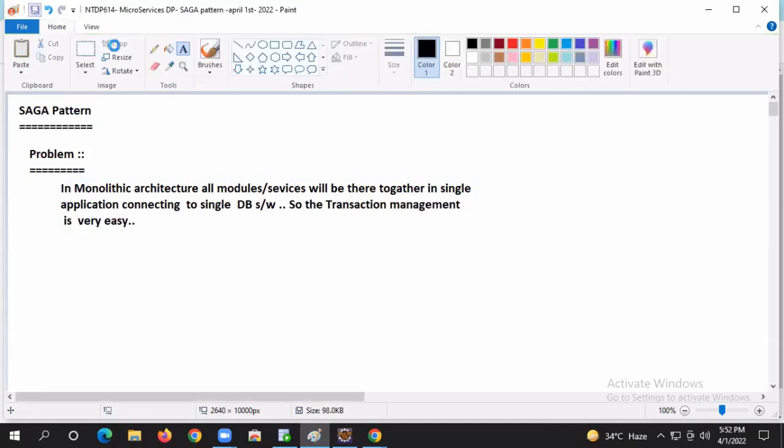What do you say, guys? The transaction management is very, very easy. Why? All we need to deal with is a single database. So when everything is linked with a single database, transaction management definitely looks simple and easy. No doubt in that. Okay, now let's see.